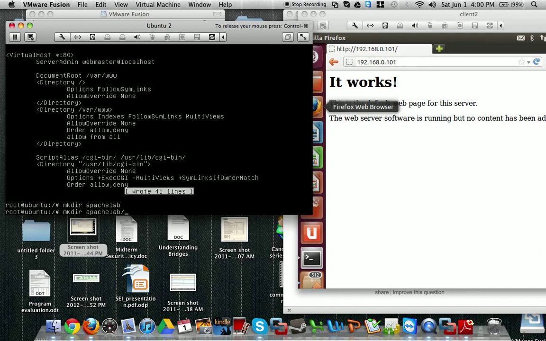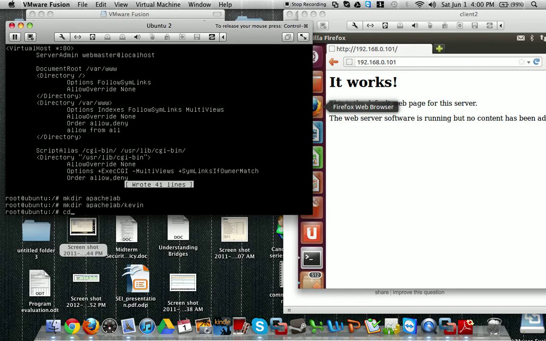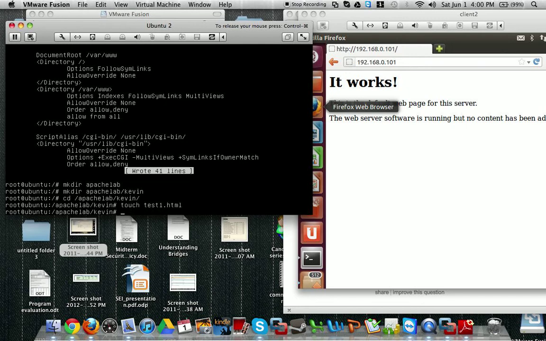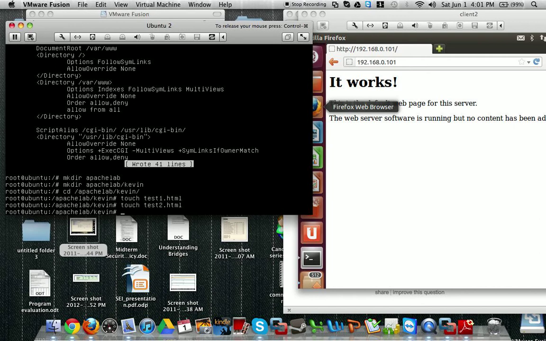let's call it Kevin, and then under Kevin let's create two files, called test1.html and test2.html, and yeah, let's leave it at that.